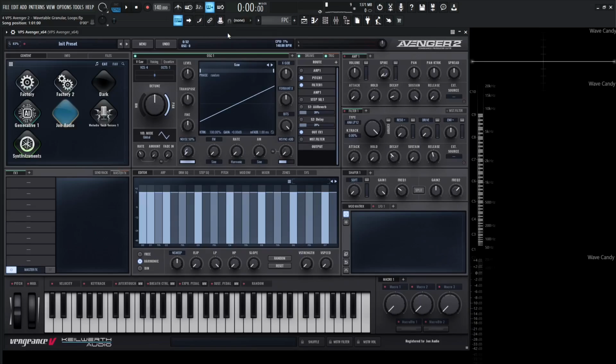In Avenger, we have a Spectral Oscillator. Now, this is somewhat similar to the Granular Oscillator and has some of the same controls, but this one works on a time-stretching FFT algorithm and has lots of different modes, so let's go ahead and take a look at that.